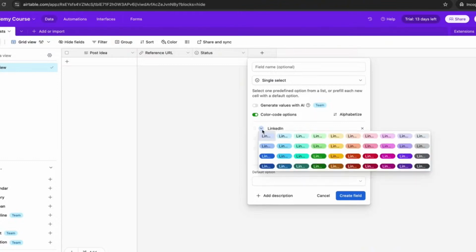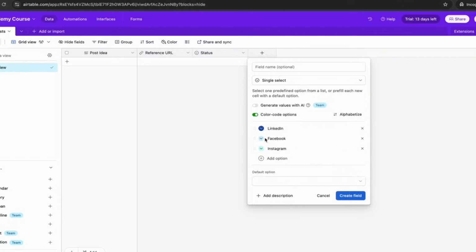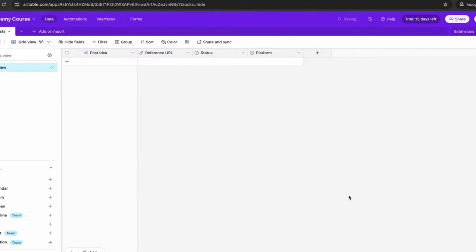Okay, and again we can change these colors. So yeah, LinkedIn's usually a dark blue, that's a slightly lighter blue, and Instagram's a nice hot pink. Lovely. So we also need to give it a name, so this is going to be called platform, and I'm going to hit create field.